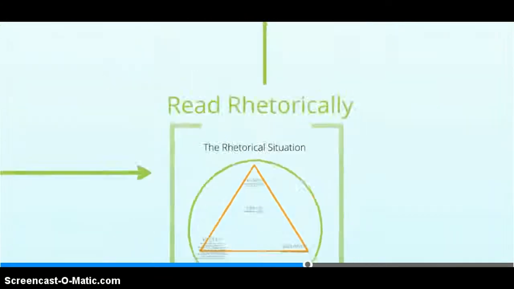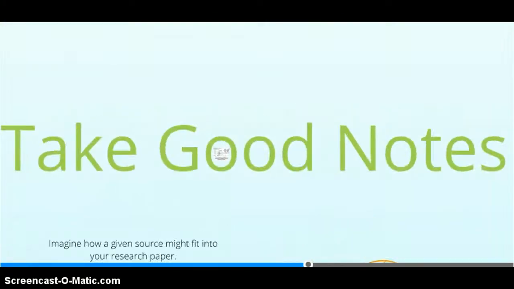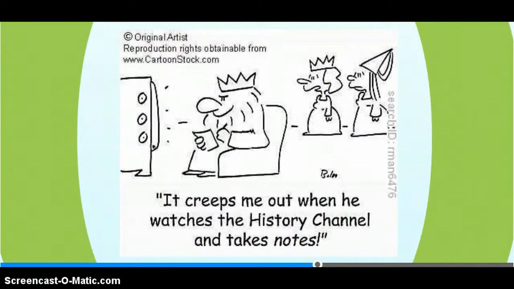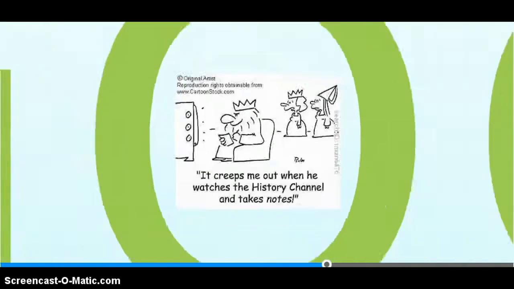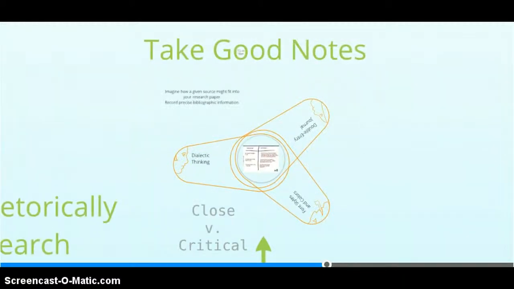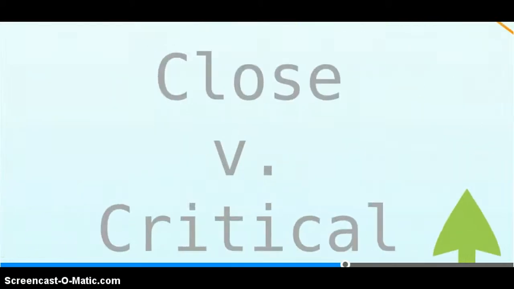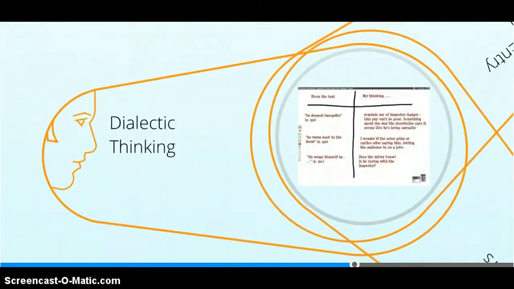Once you've read rhetorically, you need to take good notes that will help you with your research. Taking good research notes encourages reading actively to summarize your source's arguments and record information, and it encourages exploratory thinking, to write down ideas, analyze sources, and join the conversation. You want to try to create a visual way to distinguish between informational notes and exploratory writing, your close reading versus critical thinking about each source.